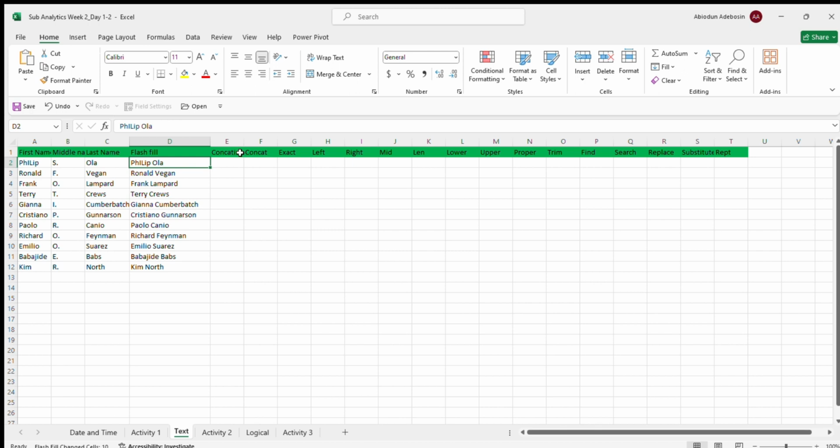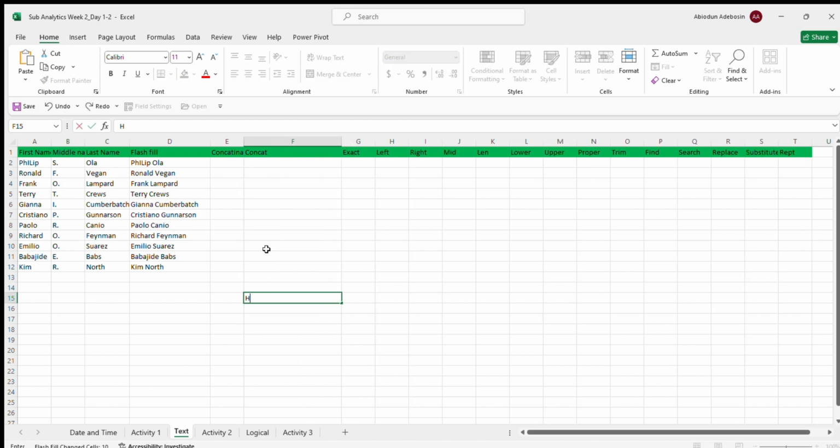Concatenate is a function, yes, let me put it like that. It's a function that combines two or more strings into one. For example, let me use this empty cell here. If you have something like hello, and we have something here like world, hello world. So we want to concatenate hello world, which means we want to combine these strings together. Hope you understand. So all you have to do is to use your concatenate formula.